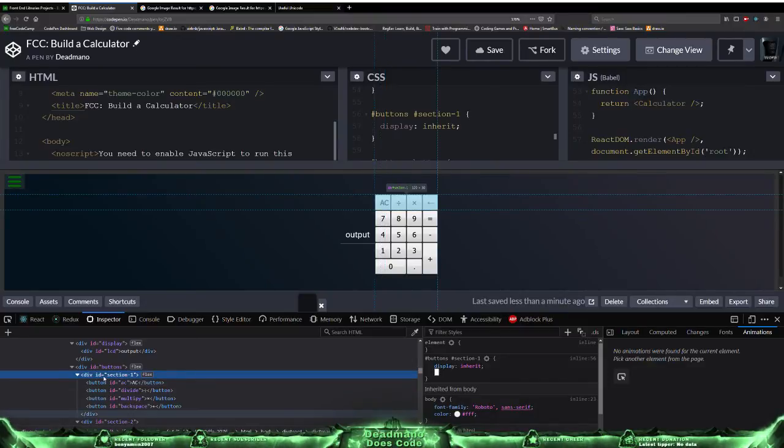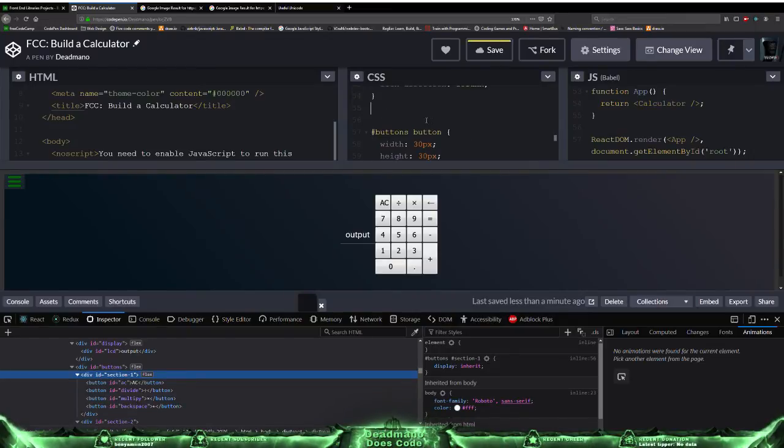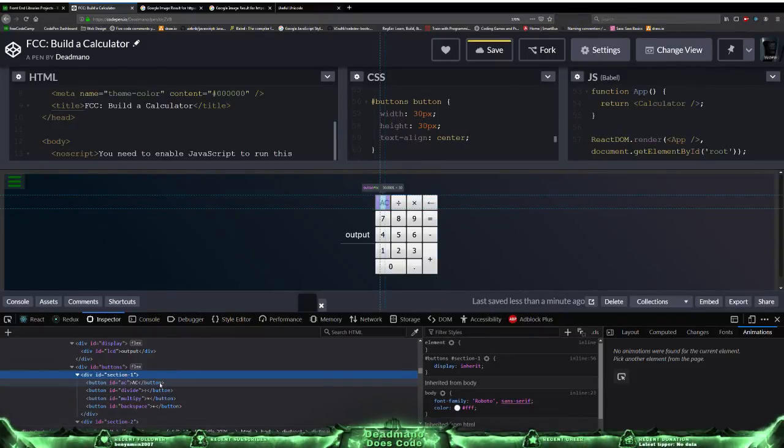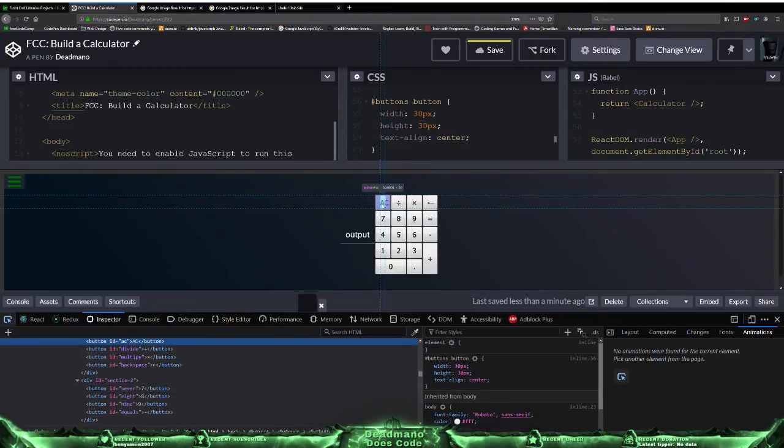Oh. Text inside of it. We need to actually target button. Buttons button. We already do that. Wherever buttons button is, there it is. Buttons button. Text align center. I thought that would work. Okay, why is it not center? Explain it to me.